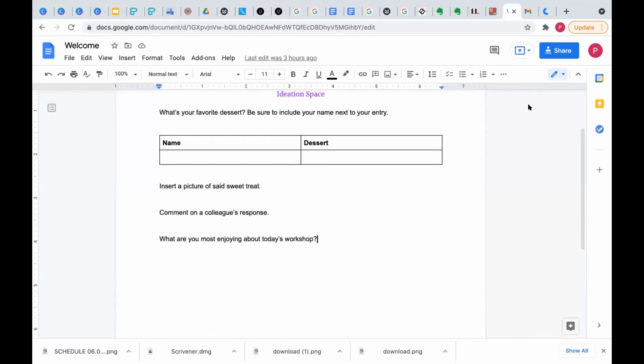So everybody should see this screen when you click on your link in Google Docs. Is everybody there? Okay. I won't say a word for the next 10 seconds while everybody jumps in, and you can begin as soon as you are able to access the document.